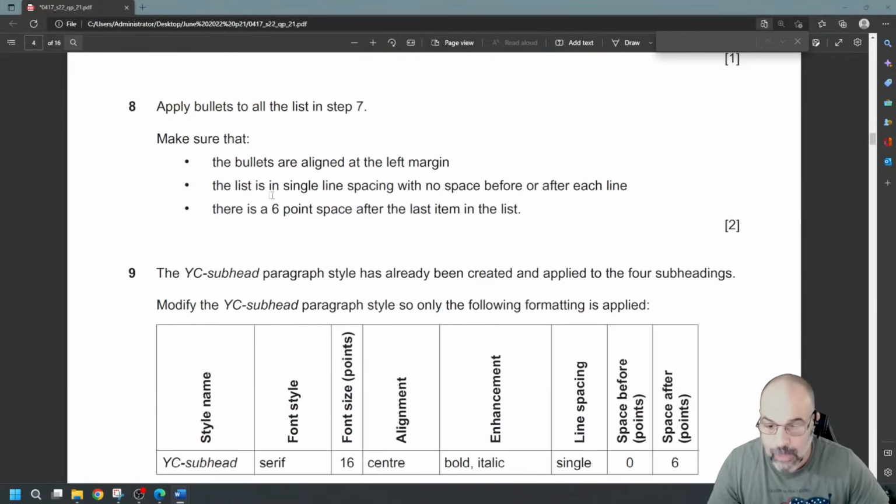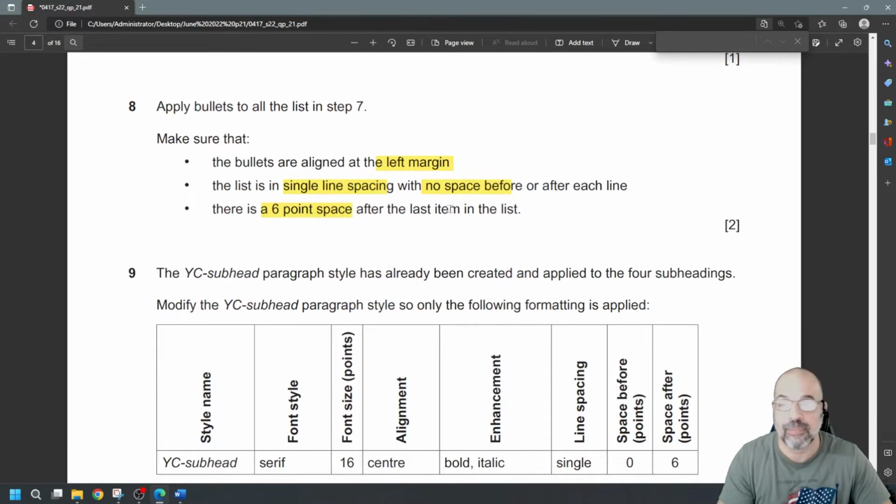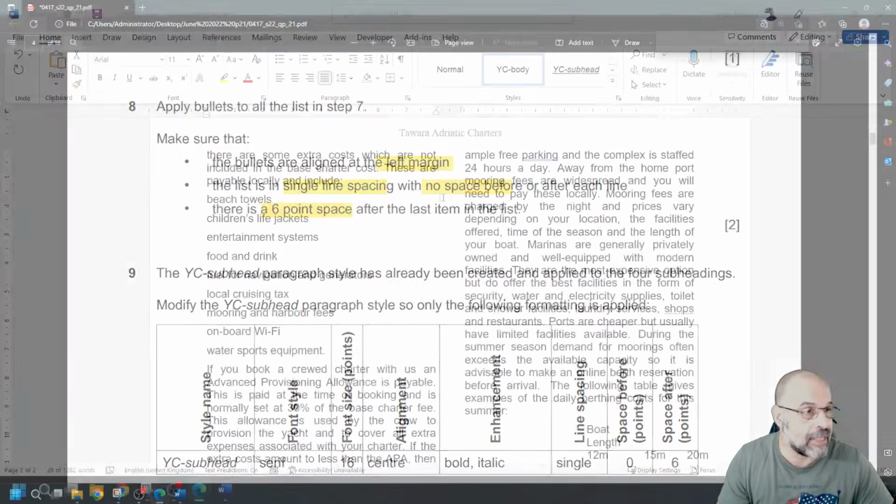Next. Apply bullets to all the list in step 7. Doesn't say what bullets, it just says apply bullets. Make sure that the bullets are aligned to the left margin. The list is in single line spacing, no space before or after each line. There is a 6-point space after the last item in the list. Okay, they're doing this quite often now, so let's just analyze that.